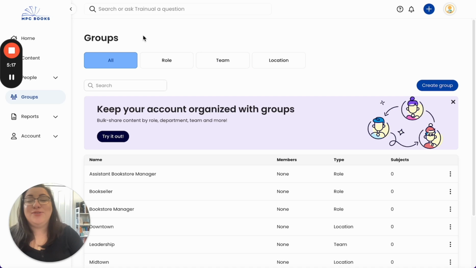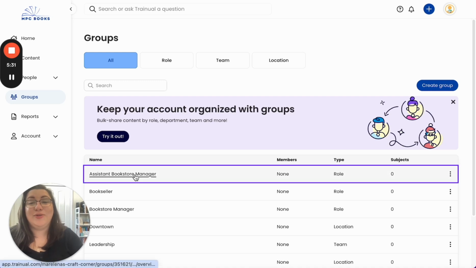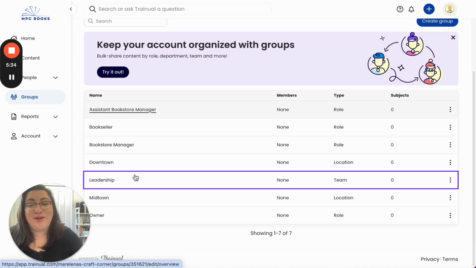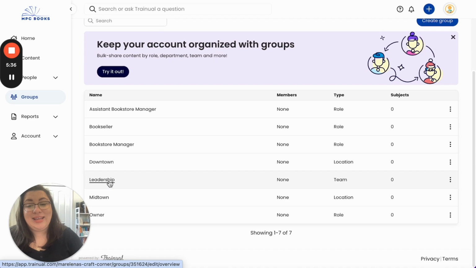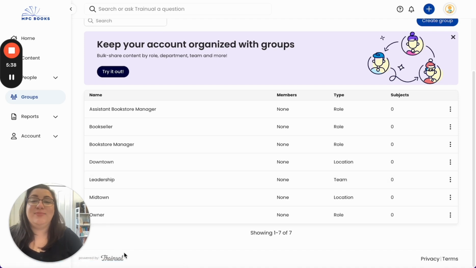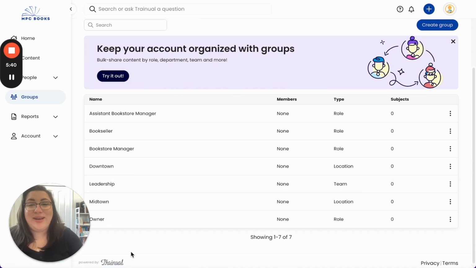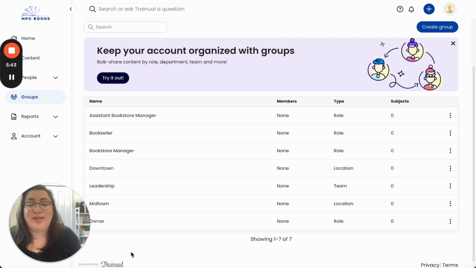Also, keep in mind, we know with groups, someone can be a part of multiple groups. So if I've got an assistant manager at the downtown location, they're going to be a part of the assistant bookstore manager role. They're going to be a part of the leadership team and a part of their location-specific group. And so they're going to get a mix of all of the information that is important for them that aligns with all of those different aspects of their employment. So we look ready to go.